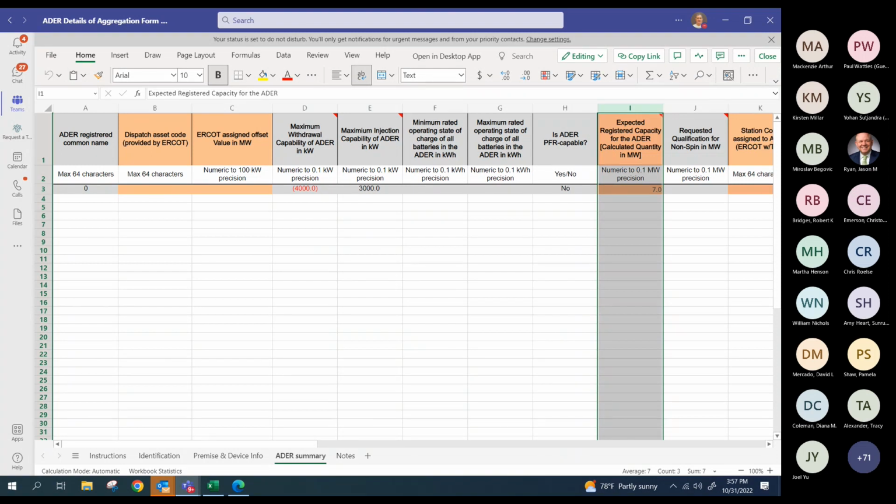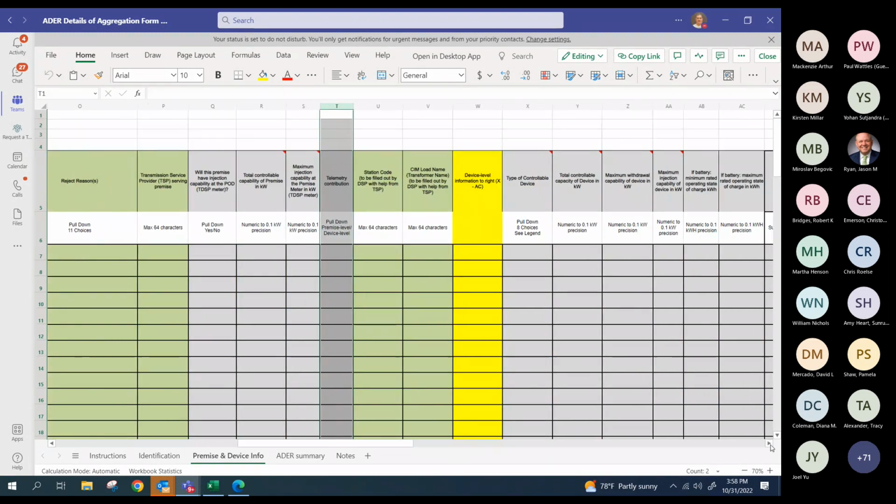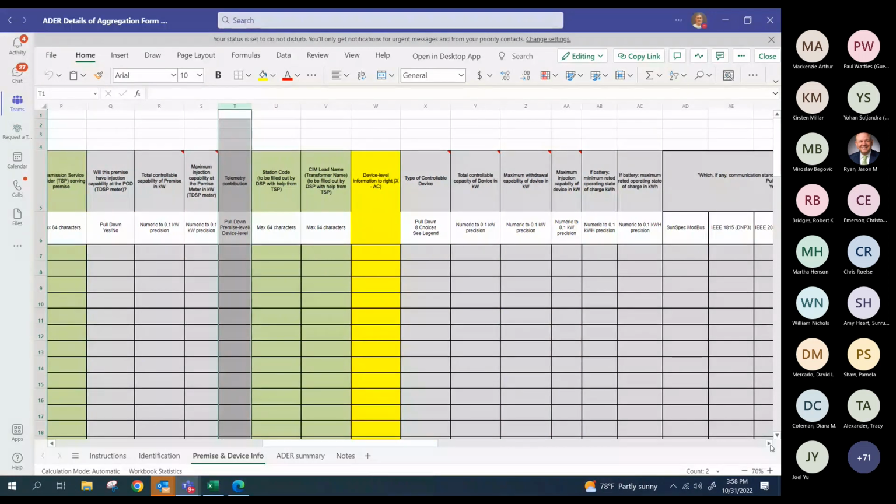So Mark, no, I think you covered everything. The only notes I got are back on your premise and device info tab. I think we all agreed that column T, telemetry contribution, which is a yes or no question, we should move to the right of the yellow. So we will do that on the next version. Does that sound okay?